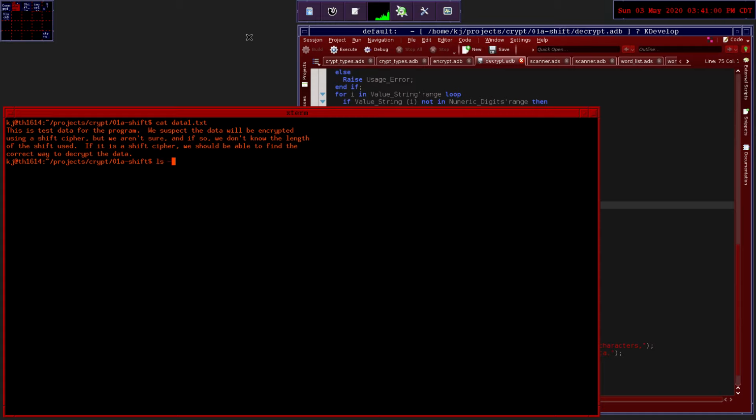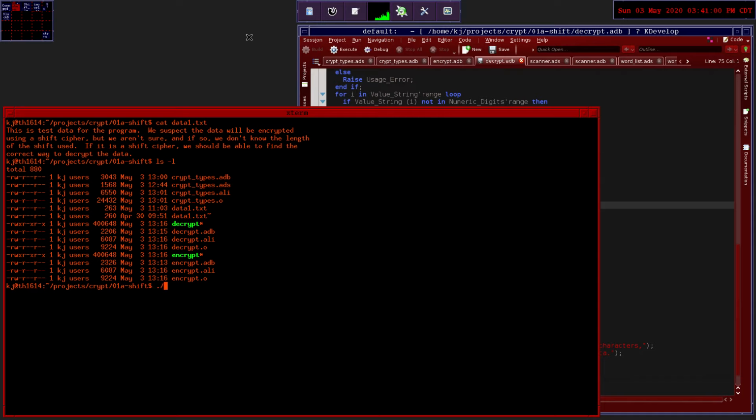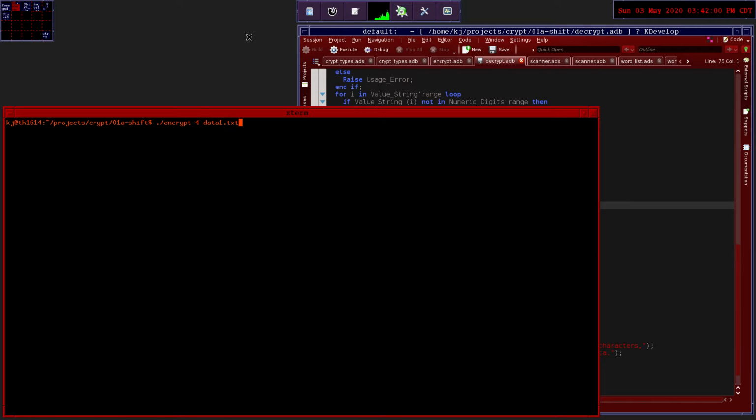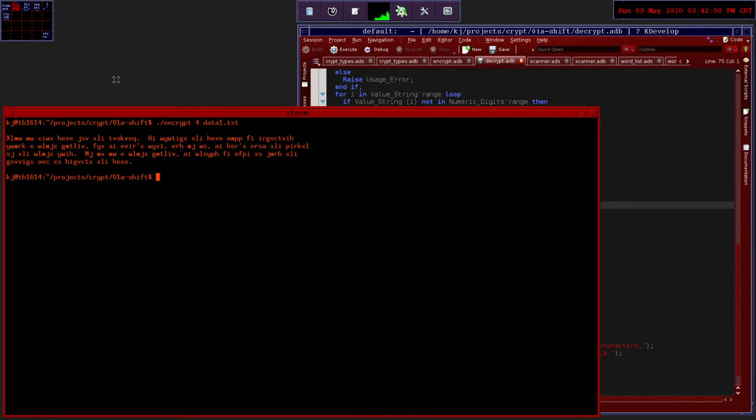So using this, I've got my encrypt algorithm here. I'm going to give it a number that I want to shift by. I'll say 4 for the first example. And then I've got my input file. That's my data1.txt. So here it shows what that looks like with the input file shifted over by 4 letters. So I can do that and put the output into a data4.txt file.